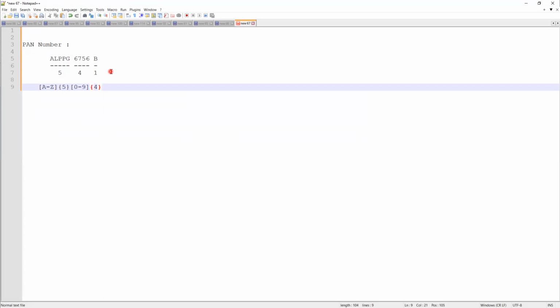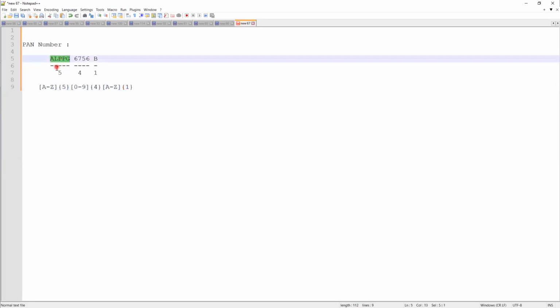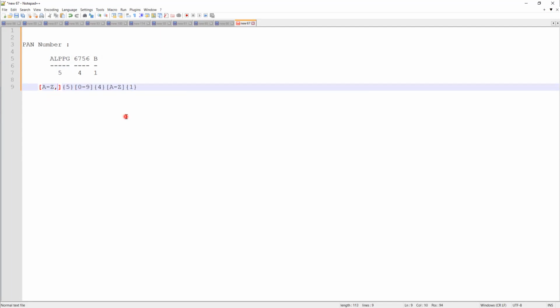0 to 9, 4 times, and from A to Z, capital A to capital Z, only 1 time added. Now here users can enter the capital letter or the small letter. Here only the capital letter is accepted. In case you want to accept the small letters, put a comma, a to small z. That means it will accept the capital and the small letters.